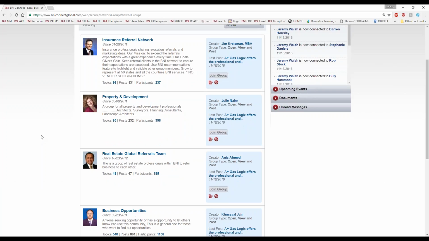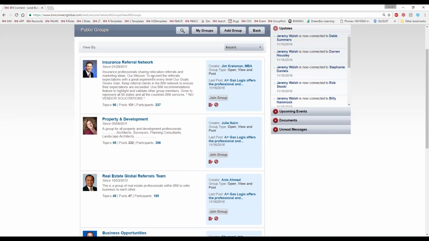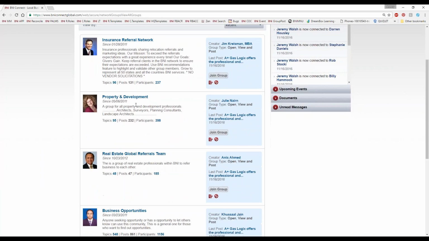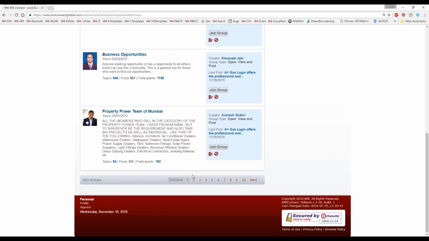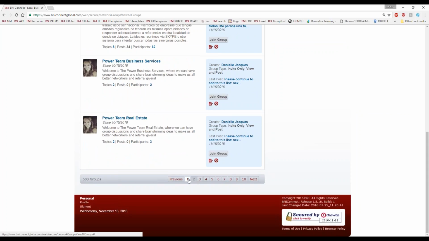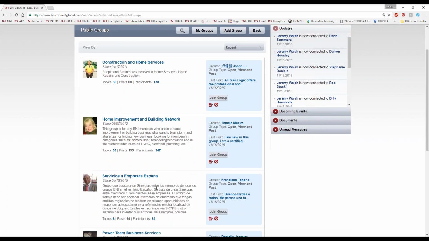So as I said, there are groups on all sorts of things. Here's one for the Insurance Referral Network, and they're gathering up insurance people from all over the country in order to refer insurance business to one another. What a great idea. There's one for property and development, real estate, global referrals, business opportunities, Power Team of Mumbai. Remember, this is a global organization. Just going through them, you can see all sorts of different groups here in the system.